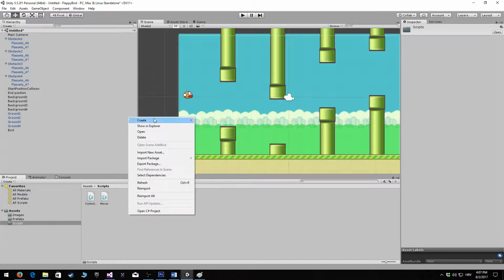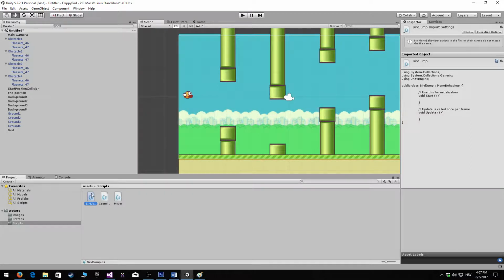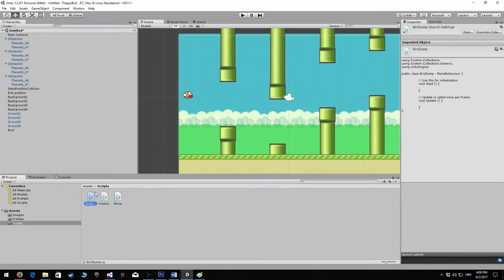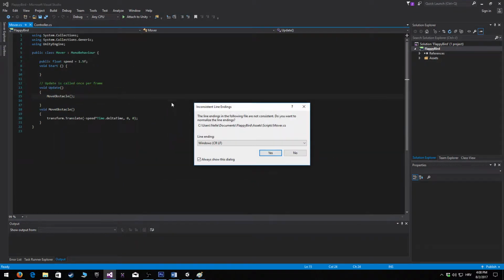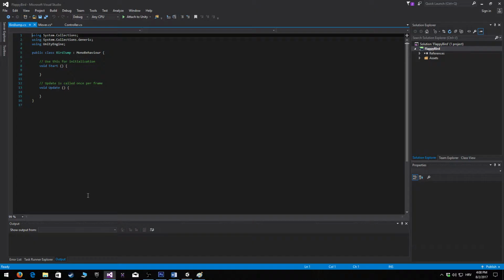And how we're gonna do that is we're gonna create a C# script called BirdJump and we're gonna open it. So okay, what's happening? Where is my script? Reload all. Oh yes. We're gonna open Unity and open our BirdJump script.